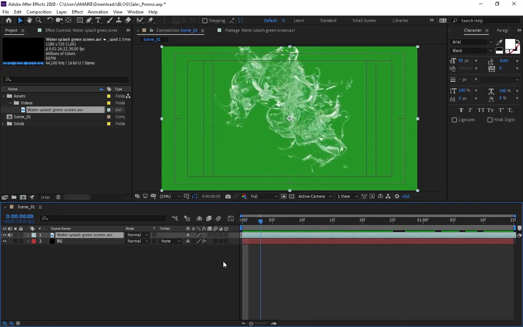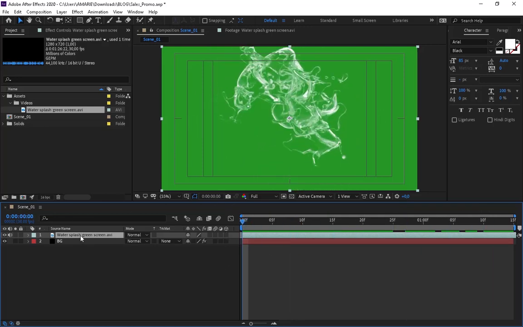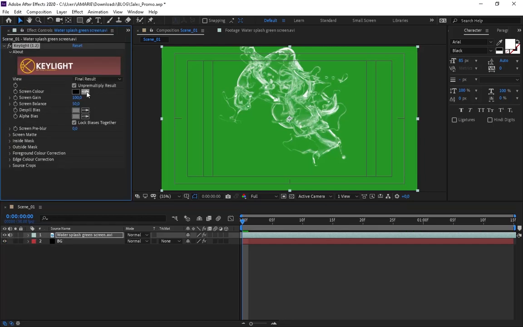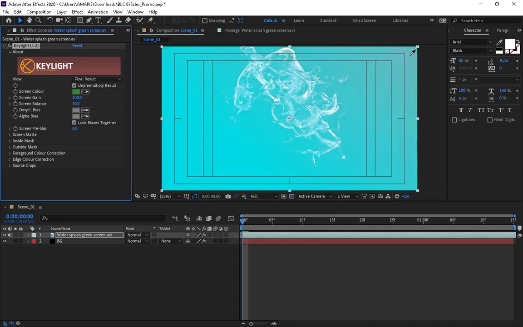in the video background. We'll do that by adding the Keylight effect. So let's add that. The Keylight effect. Click on the eyedropper color and click on the color that we don't want. That's the green color. So we click on that, then it magically disappears. So let's preview what we have now.